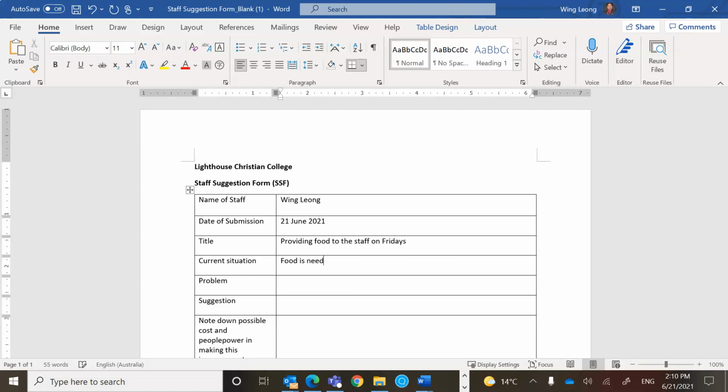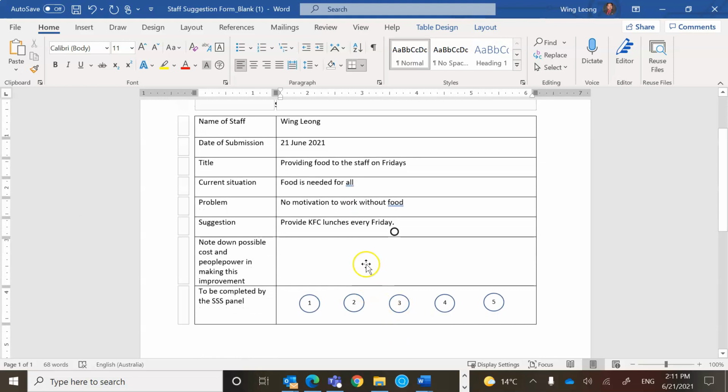Food is needed for all. The problem, no motivation to work without food. Suggestion, provide KFC lunch just every Friday. Okay, note down possible cause. This is the part that Nick will not like it. Lot of money.